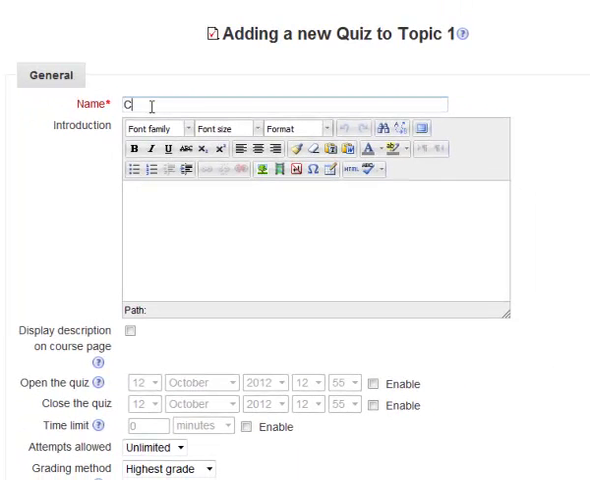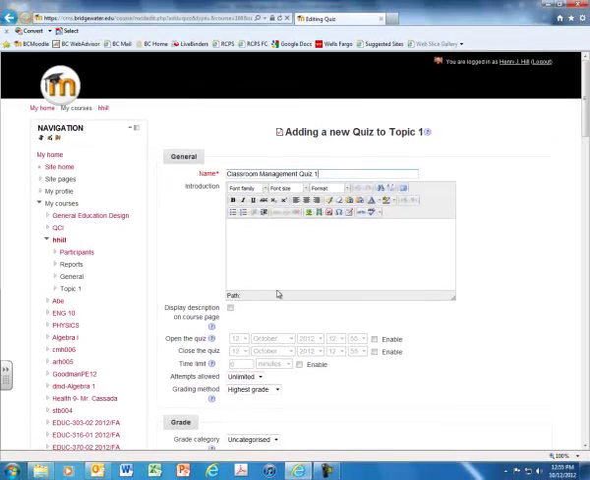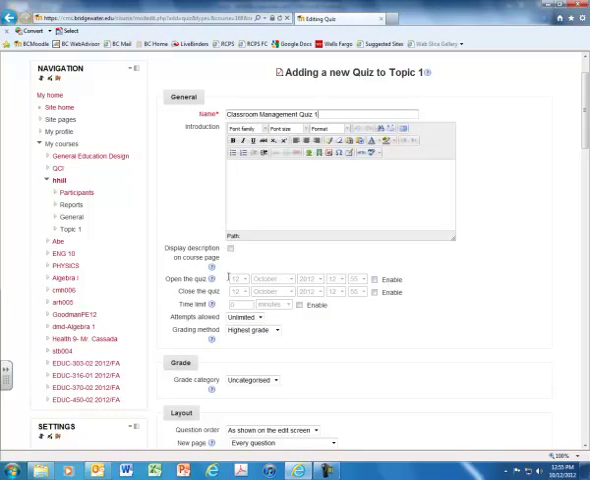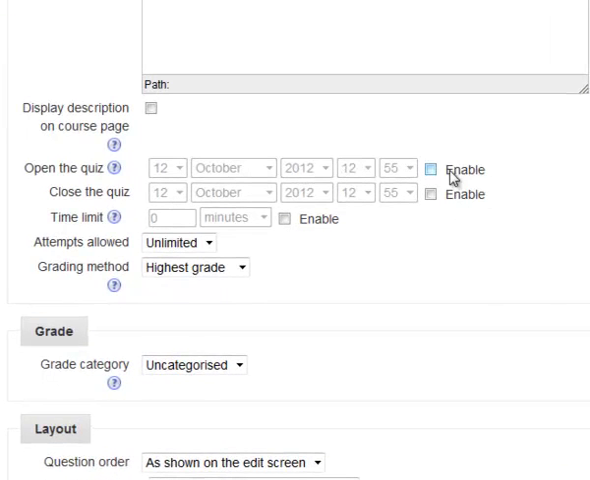So the name of the quiz I'm going to call Classroom Management Quiz 1. I'm going to leave the introduction blank. Now I could enable the feature just to where it will make the quiz show up for the students on a certain day and it'll take it away on another day. But instead I'm just going to manage this manually. And the way I'll manage it manually is just by hiding the quiz from students until it's time to give the quiz, and then enabling it or viewing it, making it show up on their screens when I want the quiz to actually be taken.